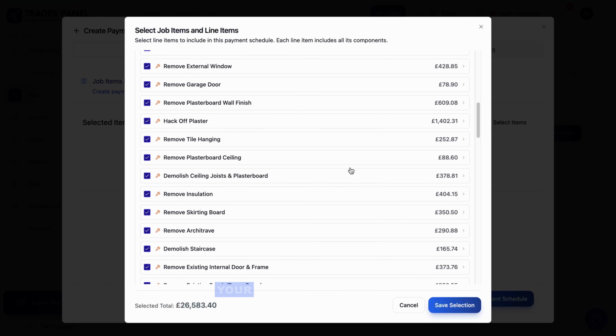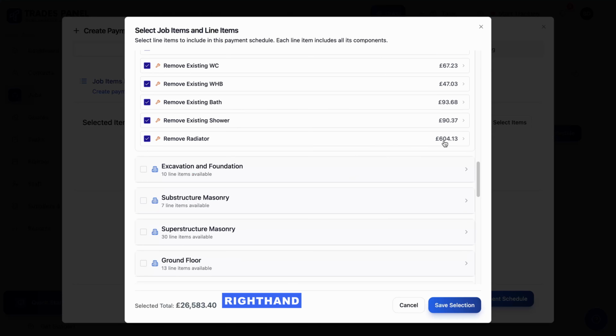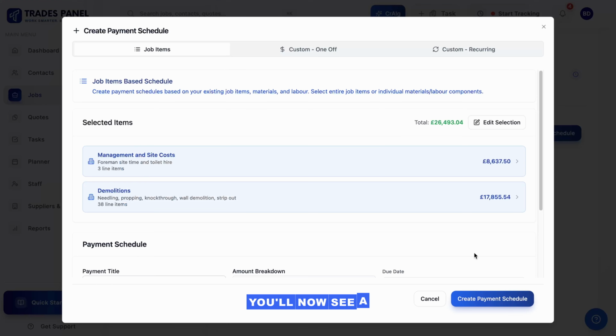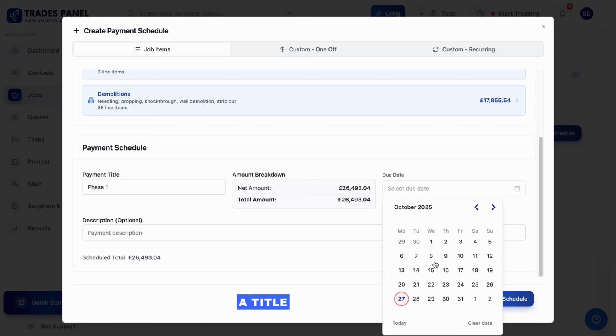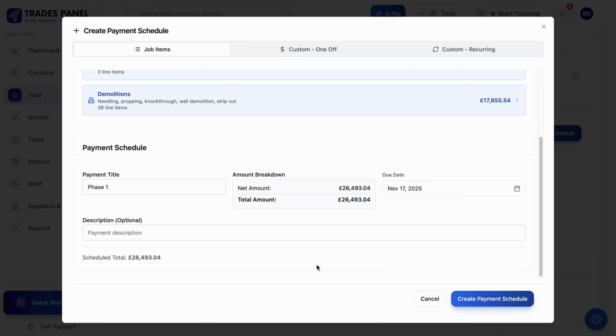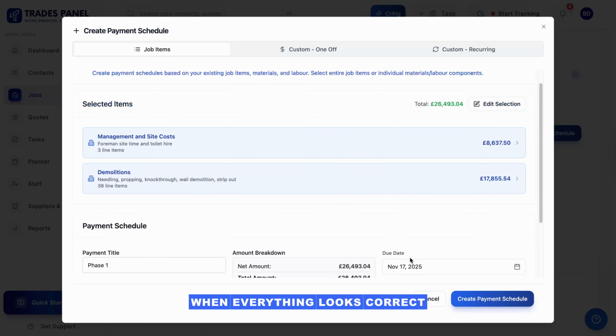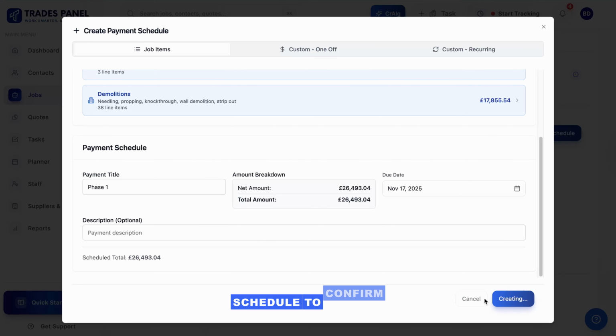To review or fine-tune your selection, click the arrow on the right-hand side of each job item. This expands the list, allowing you to manually select or deselect individual line items that you may not be ready to invoice yet. Once you're happy with your selection, click Save Selection. You'll now see a summary of the selected job items, along with their associated costs. Here, you can add a title, description, and due date. When everything looks correct, click Create Payment Schedule to confirm.